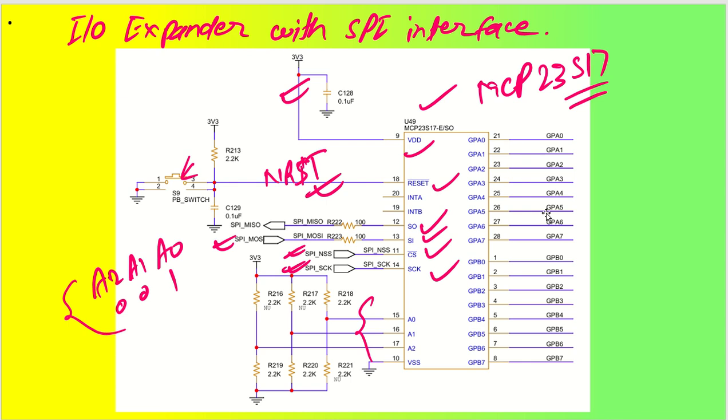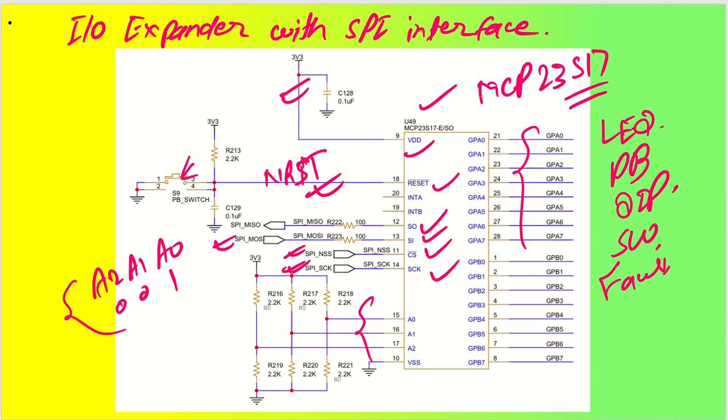All these GPIOs can be connected either to drive some LEDs, or push buttons, or DIP switches, or any kind of switches, or maybe some fault signal. Let's say some fault signal is coming as high or low, or maybe some indication purposes.